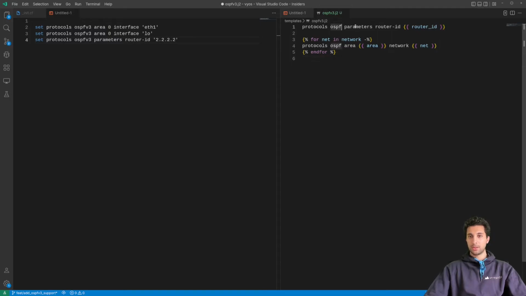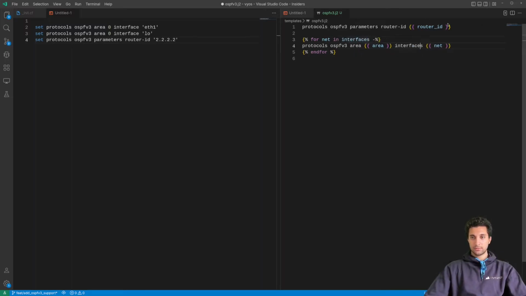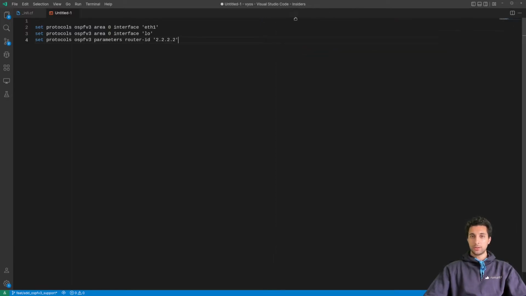This has to be V3. Parameters router ID is fine, so this has to become interfaces, and this has to be interface. There you go. Okay, now let's save this and exit. I don't need this anymore either.